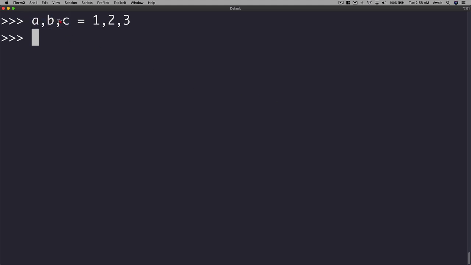variable a, b, and c. Now a was basically set the value of 1, and then b has a value of 2, and c has 3. Let's verify that. So if I type a and press return, I get a as 1. I type b, press return, I get the value of b, which is 2, and c, which will be 3.